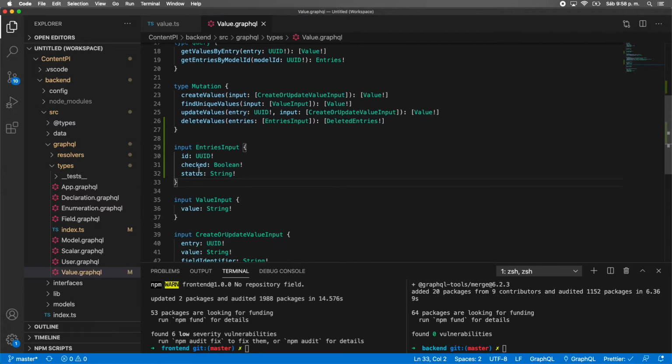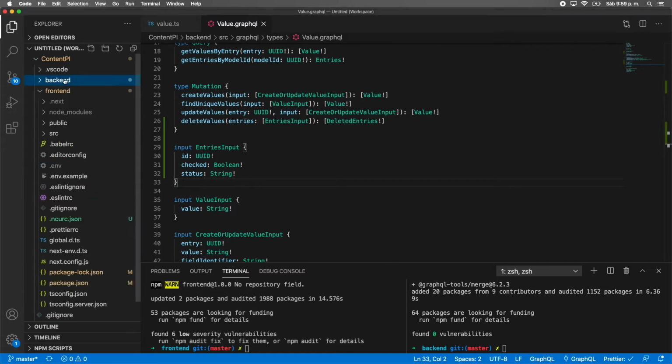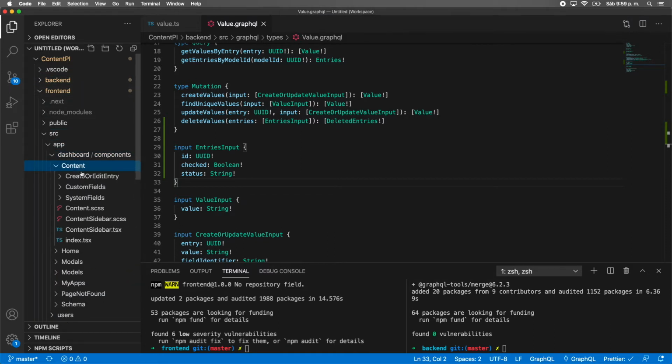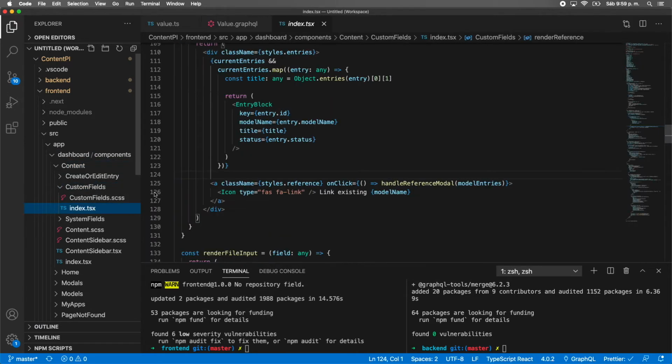It is going to have an ID, a checked, and a status. Basically, this is what is returned by the table from the fogg-ui component, and when you select multiple checkboxes, that's how you send the information. Okay, so after this, you need to go now to the front end, and then basically source, app, dashboard, content, custom fields, index.